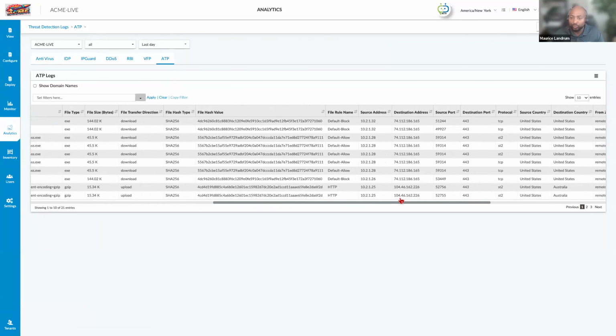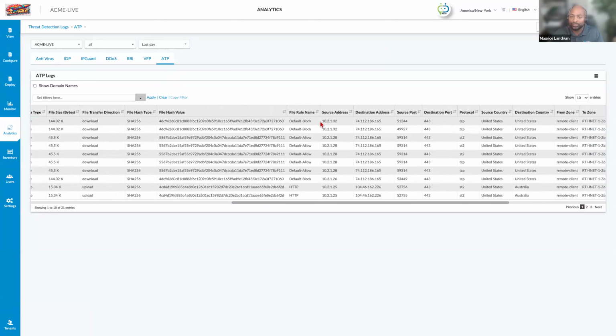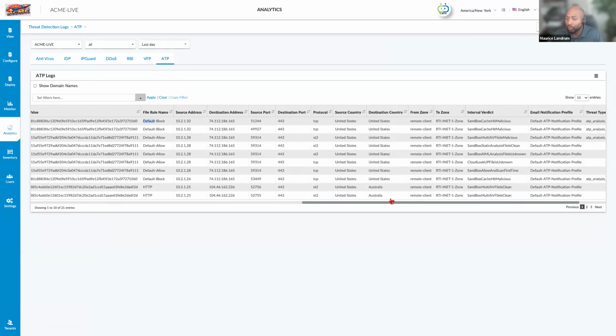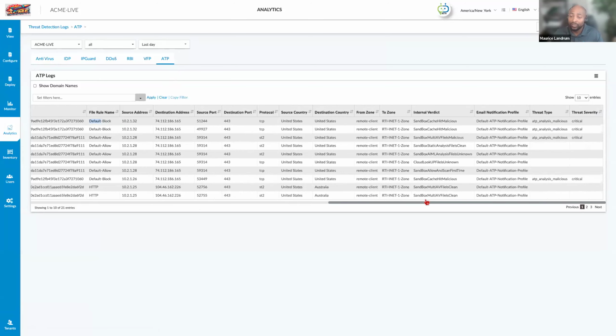And then we can scroll over. We see we have our IP addresses. You have the rule name. Again, this rule name can be anything. That's not the profile name. It's the rule name. Gives you your source address, destination address, source port, etc. All the information you need to determine who, what, when, right? For that particular action there.